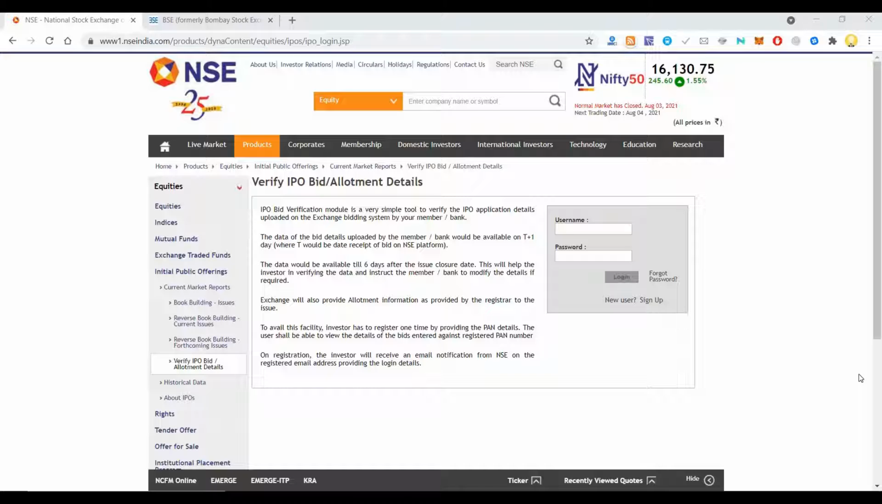Today we will talk about how to see the allotment for IPOs. So we see so many IPOs coming up these days. So today I will show you how you can check the status of your IPO, that is initial public offering.